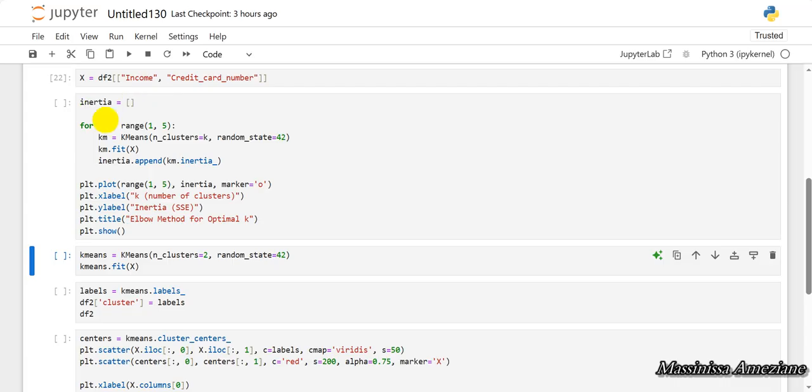So we create the inertia list, not for a specific number but for a range: for k in range 1 to 5, kmeans equals KMeans with n_clusters equal to k, and the same random state, kmeans.fit on our x, then inertia.append kmeans.inertia_. So this code tells the model to try different values of k from 1 until 5, which means try 1 cluster, then 2, 3, 4, 5.